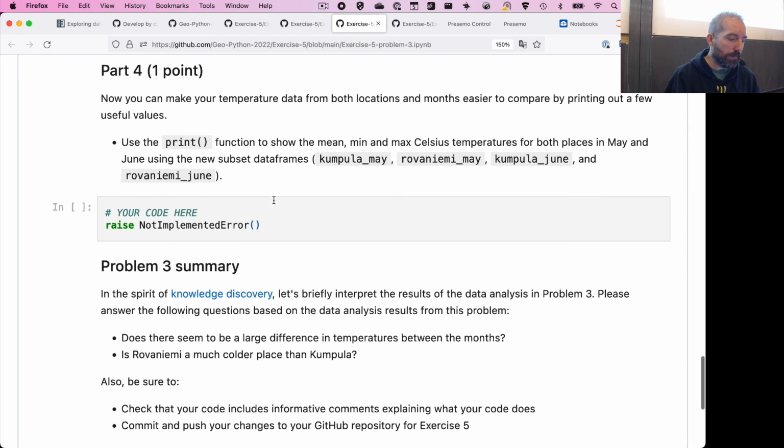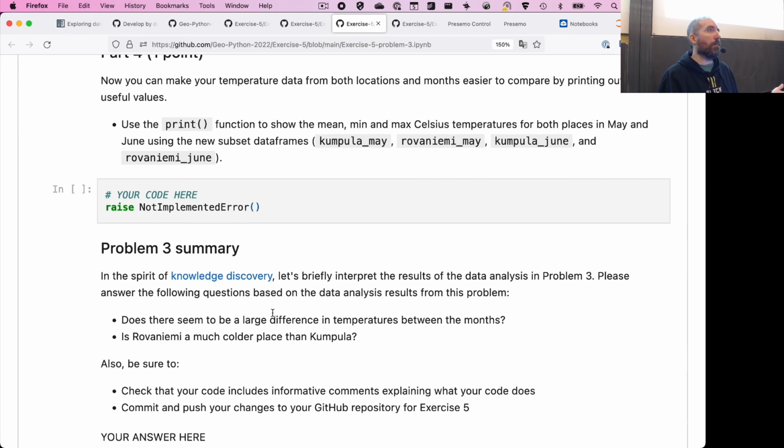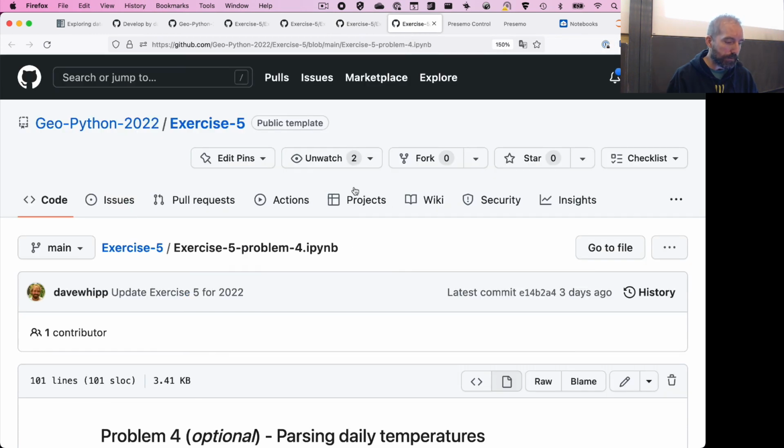And finally, at this point, we can then use the print function to print out the maximum and minimum Celsius temperatures for both places in the month of May and in the month of June. And then you're asked a couple of questions here about whether Kumpula is a much warmer place than Rovaniemi for the months that we're looking at. So it's all about reading in data files, selecting values from the data files, and doing some kind of analysis to give you some information from the data that we're working with. I don't recall quite how big the data files are, but they're bigger than we were dealing with in the exercise today. So there's good reason to take this approach rather than just doing things in Excel.